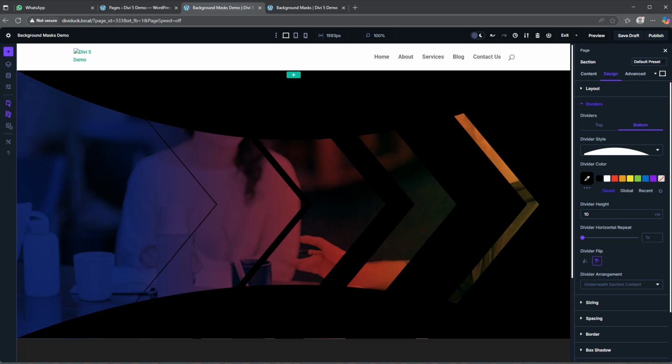And that is then how easy it is to make use of background masks, just to use for hero designs or call to actions or anything like that, where you just want to make something stand out a little bit different.